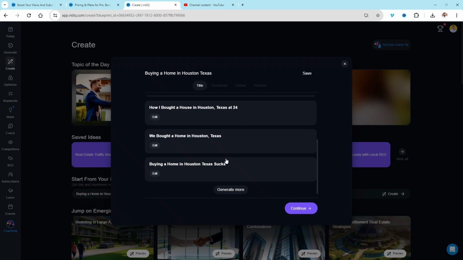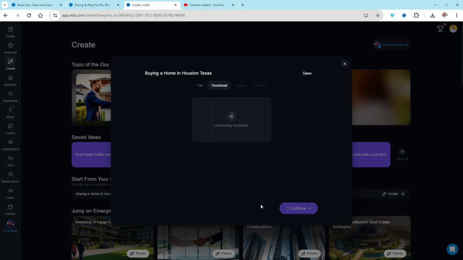So this was something I would do in real estate. We bought a house here in Richmond, Texas. So we bought a home in Richmond, Texas. So maybe you do something like that, say continue. And then it's going to generate a thumbnail. It's going to generate an outline.